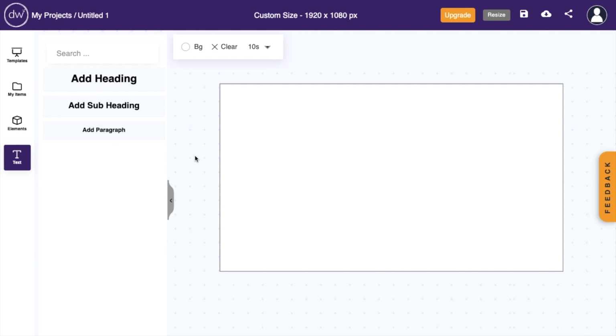So in this Design Wizard tutorial video, I'm going to be showing you guys how to add a background behind text here in Design Wizard. So first thing you have to do obviously is add some text into your design. So to do that, go to the left hand side of your screen, press on the text tab right here, then press on add a heading.